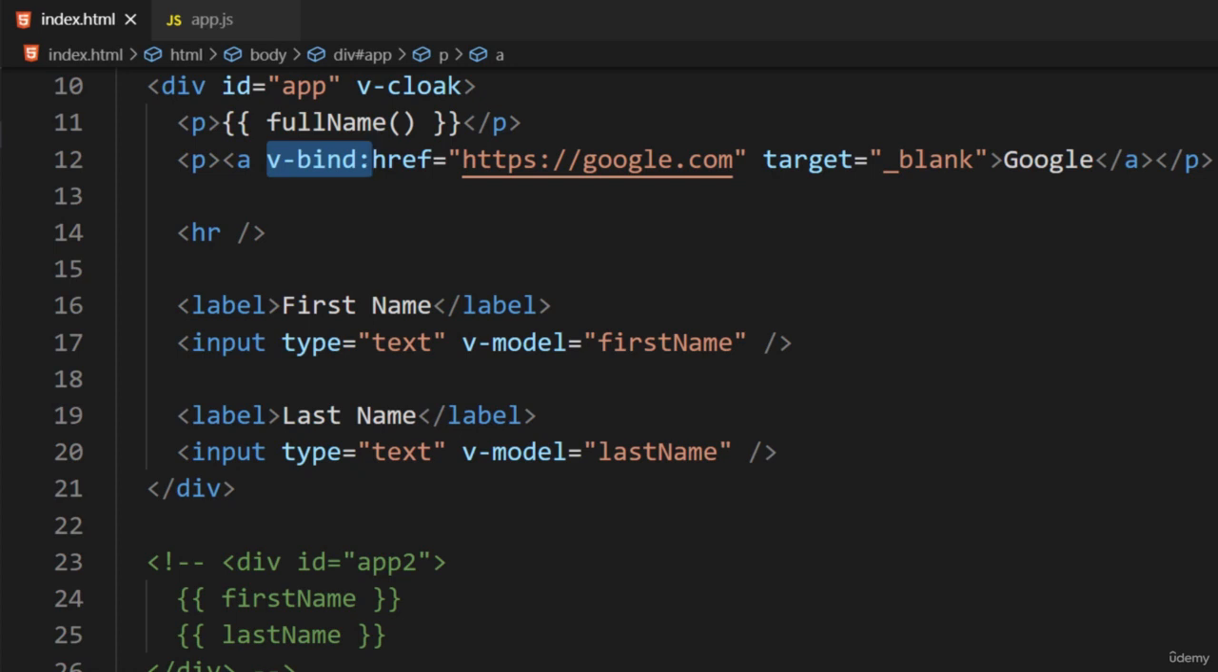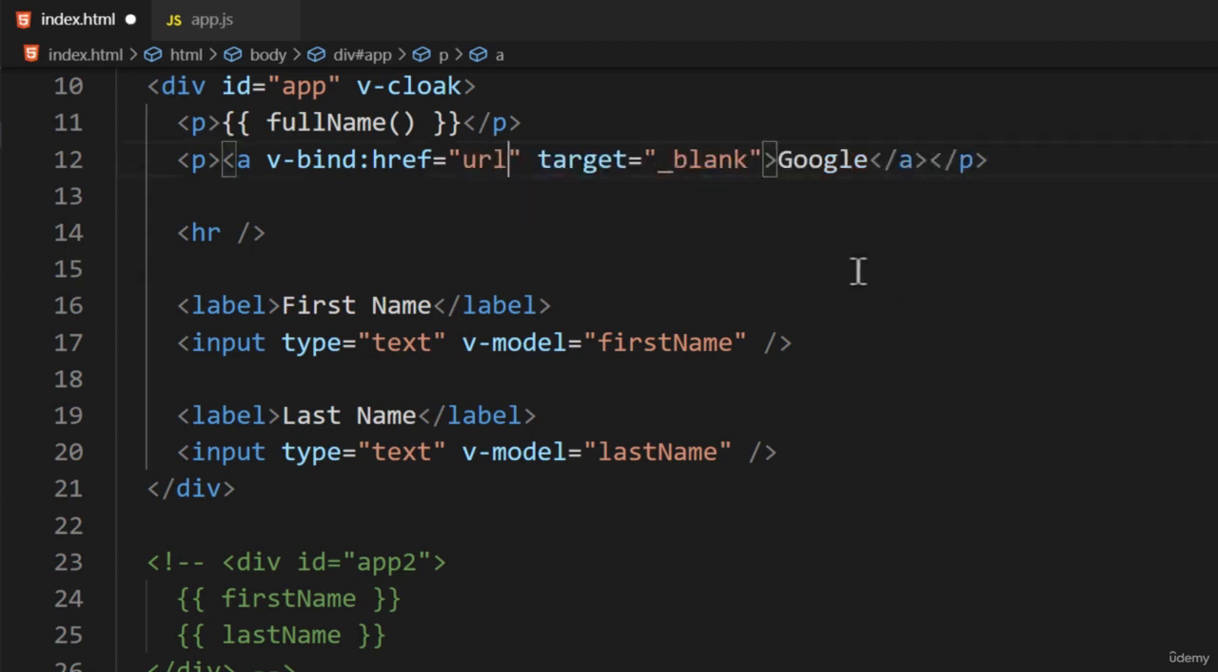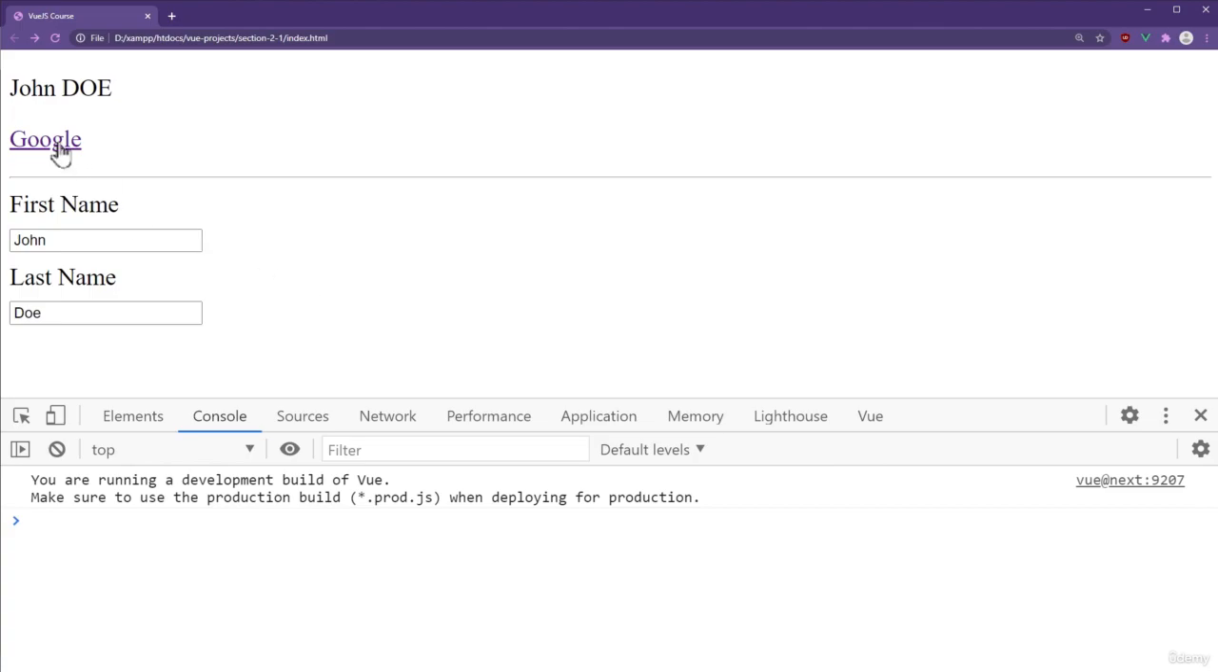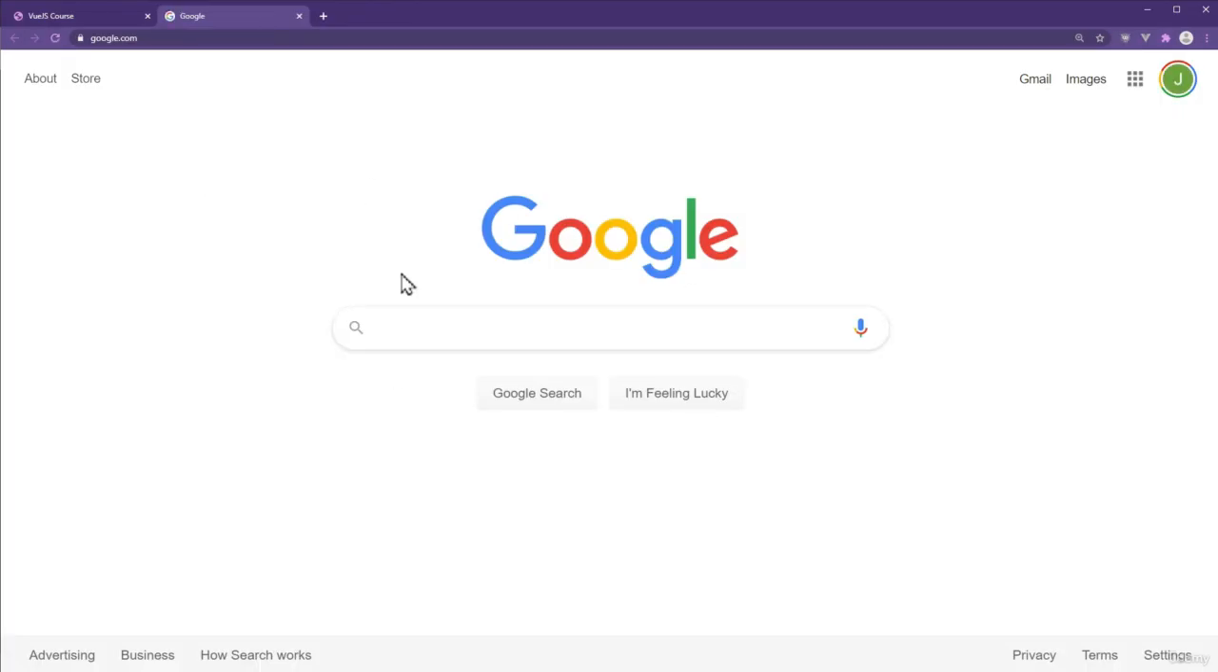By adding the v-bind directive to an attribute, Vue will process the value as an expression. Therefore, we can set this attribute to URL. That's all we need to do. Back in the browser, we can refresh the page and click the link. The link will open in a new tab.